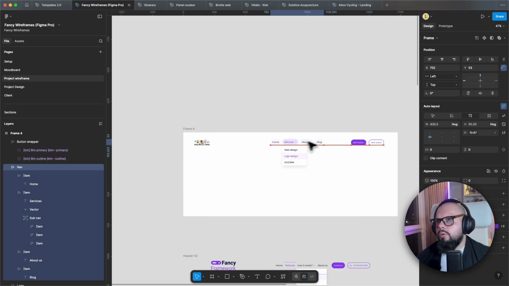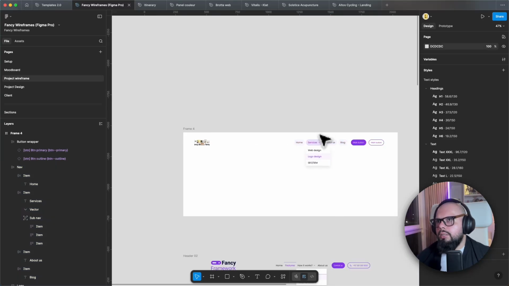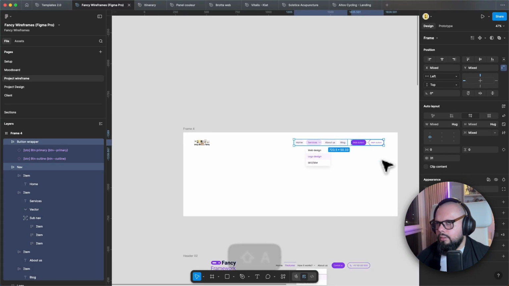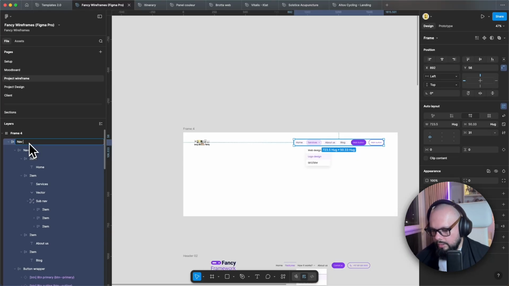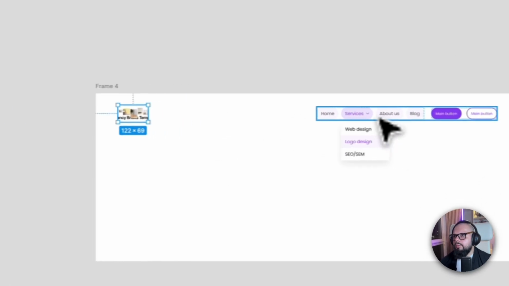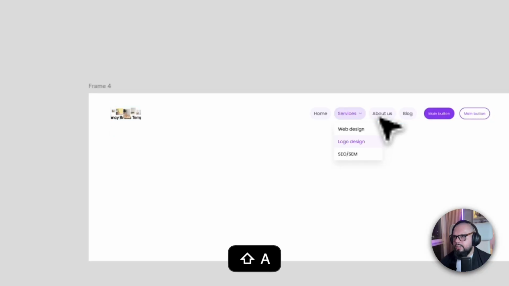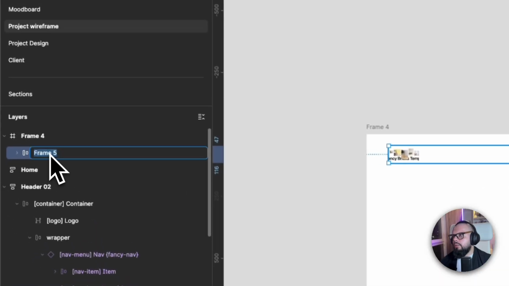Ungroup. Alright, we have them set up again. I'm going to keep these two elements right next to each other, and then I'm going to select them and apply Shift plus A for auto layout. I'm going to label this as a navigation wrapper, okay? For example, like that. And now I'll select the two groups. Shift plus A, this will be our container.